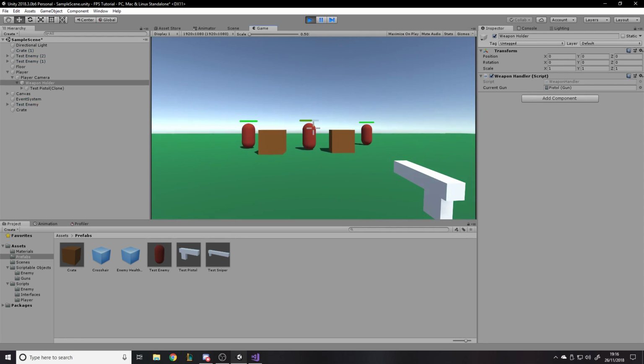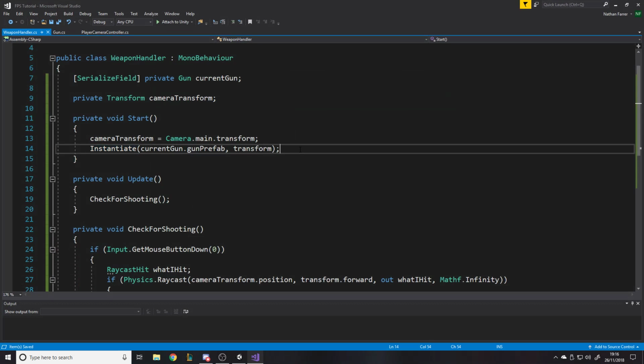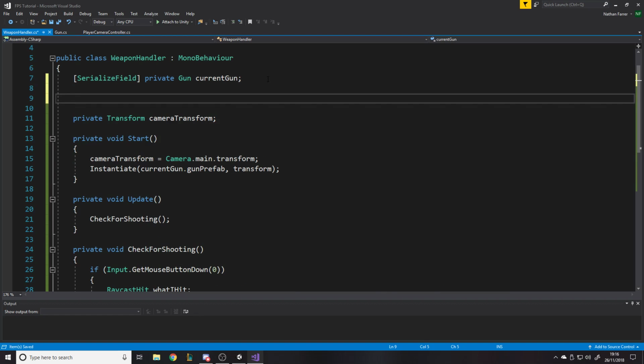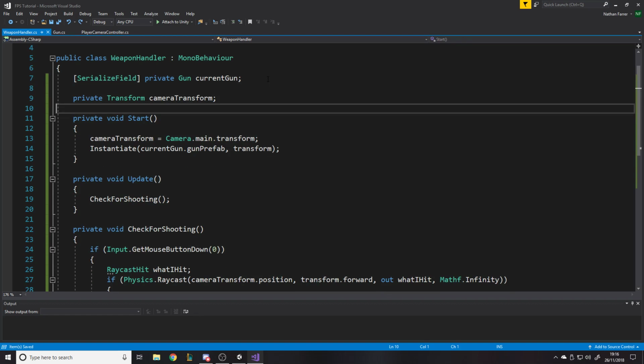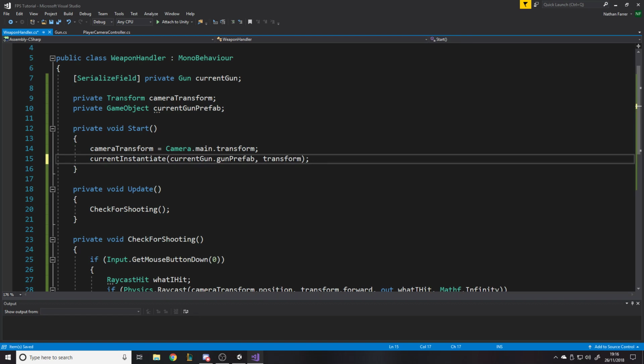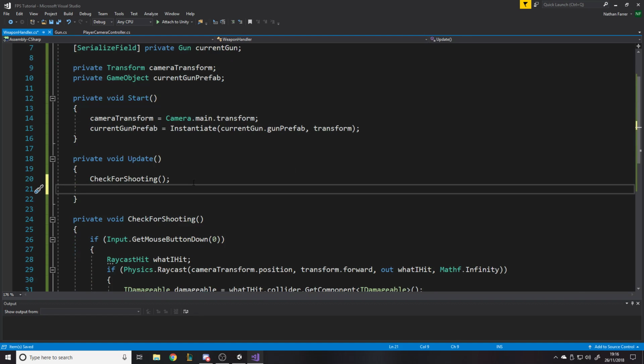Oh, it actually worked. That's quite surprising. It kept the transform, which is nice. So what we can do now is we can have a private game object, private GameObject currentGunPrefab, and all we want to do is say currentGunPrefab is equal to that. This is just a way for me now to switch between two.